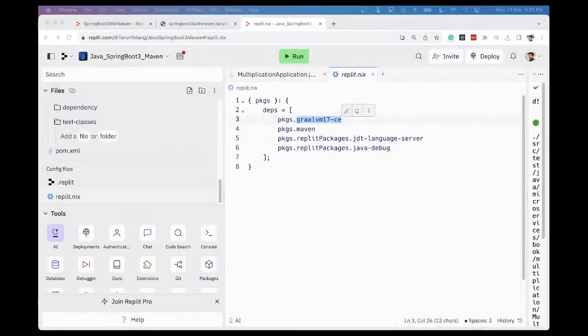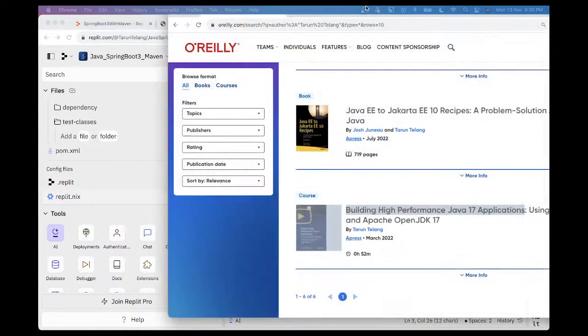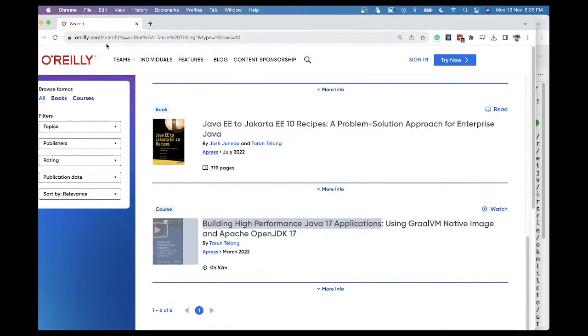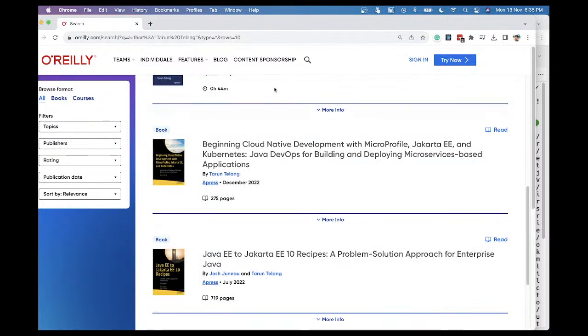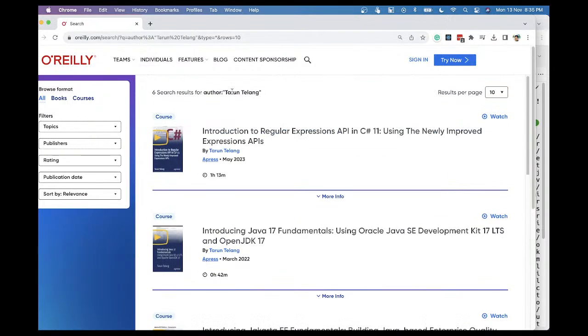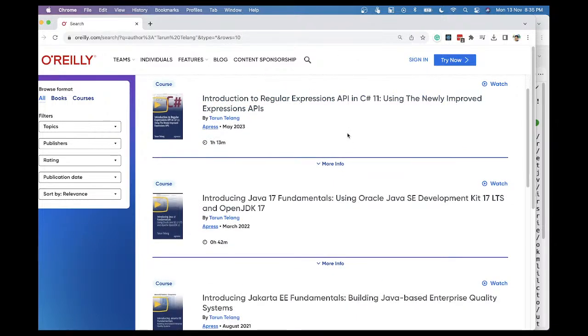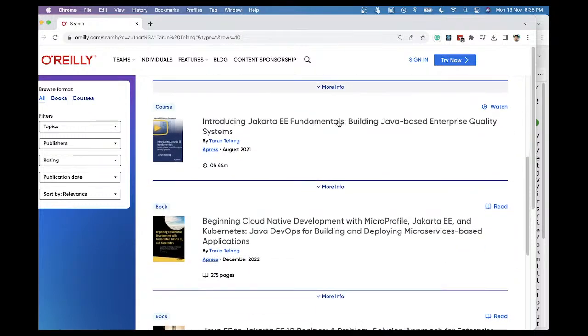I have a full course on GraalVM. This is published by O'Reilly Media. I will share my courses also so that you can go through them. I'll not be covering details about GraalVM in this video. But yes, if you go to the O'Reilly Media website and search with my name, Tarun Telang, you will see a list of all the courses and books I have written.